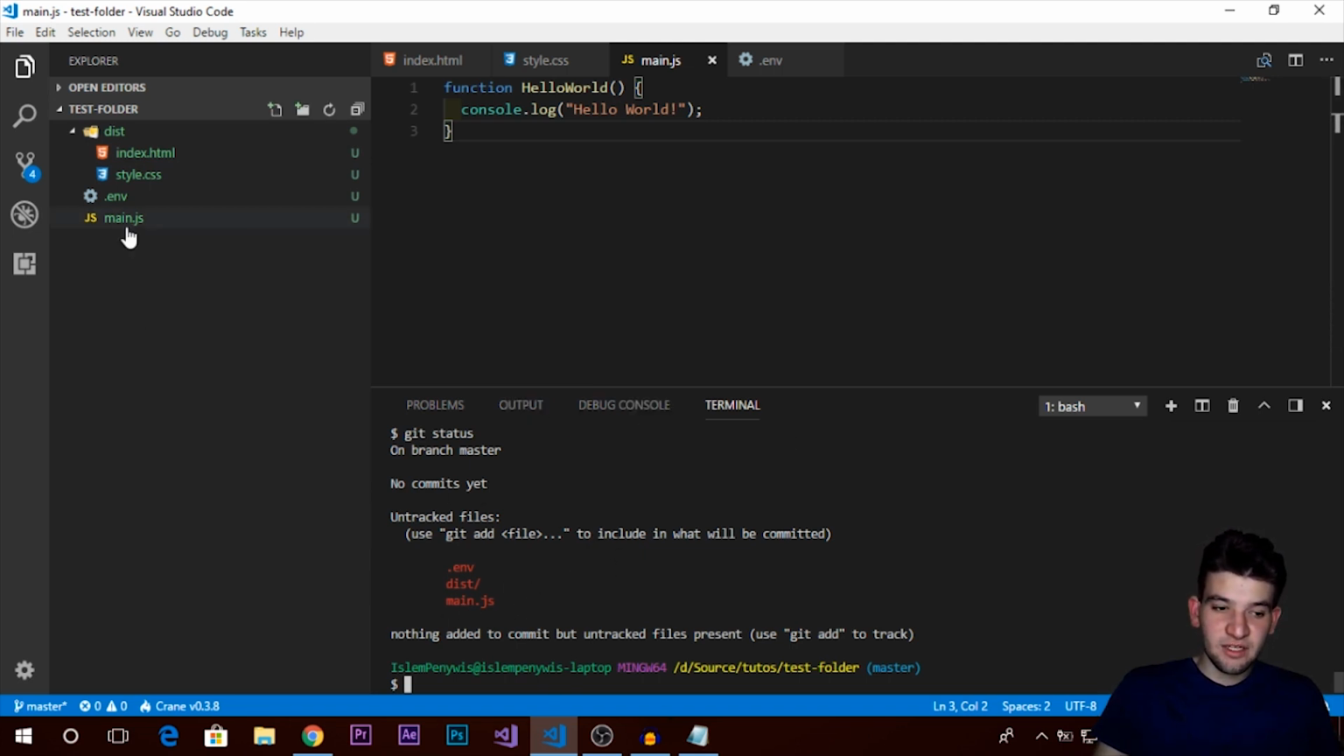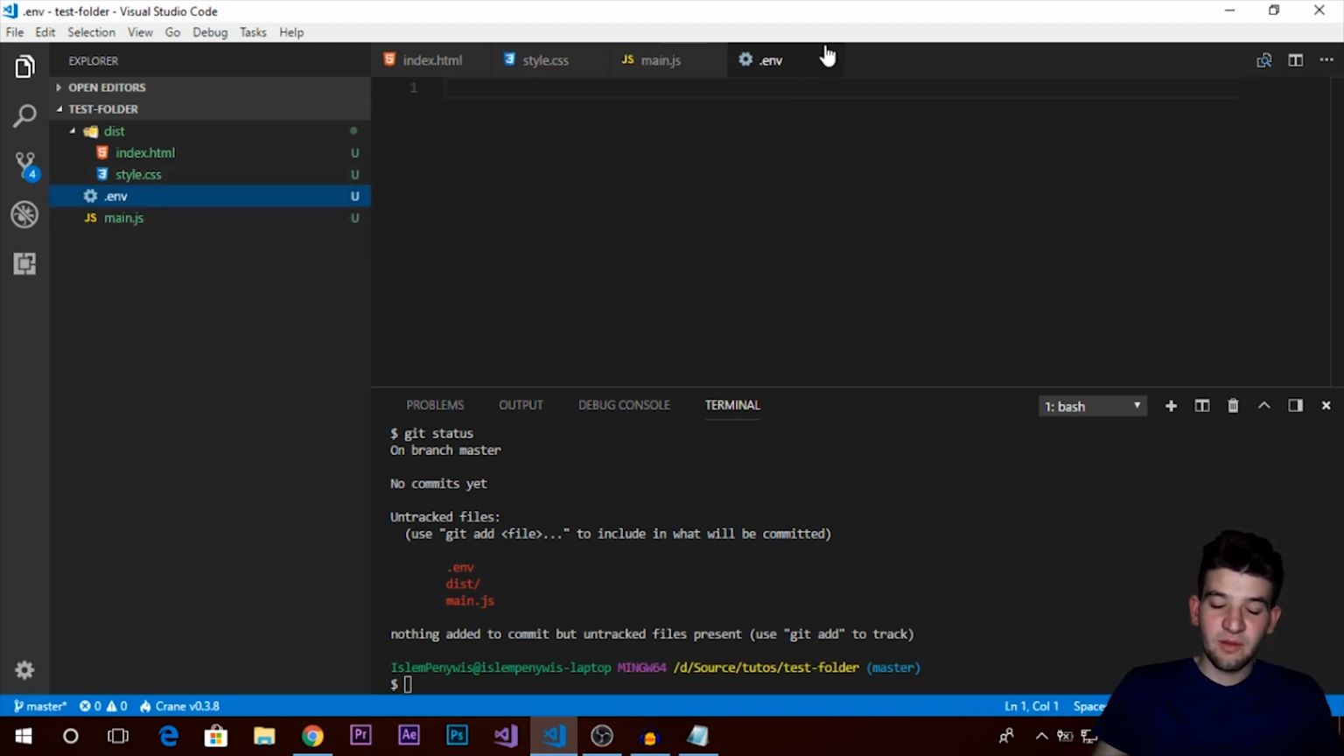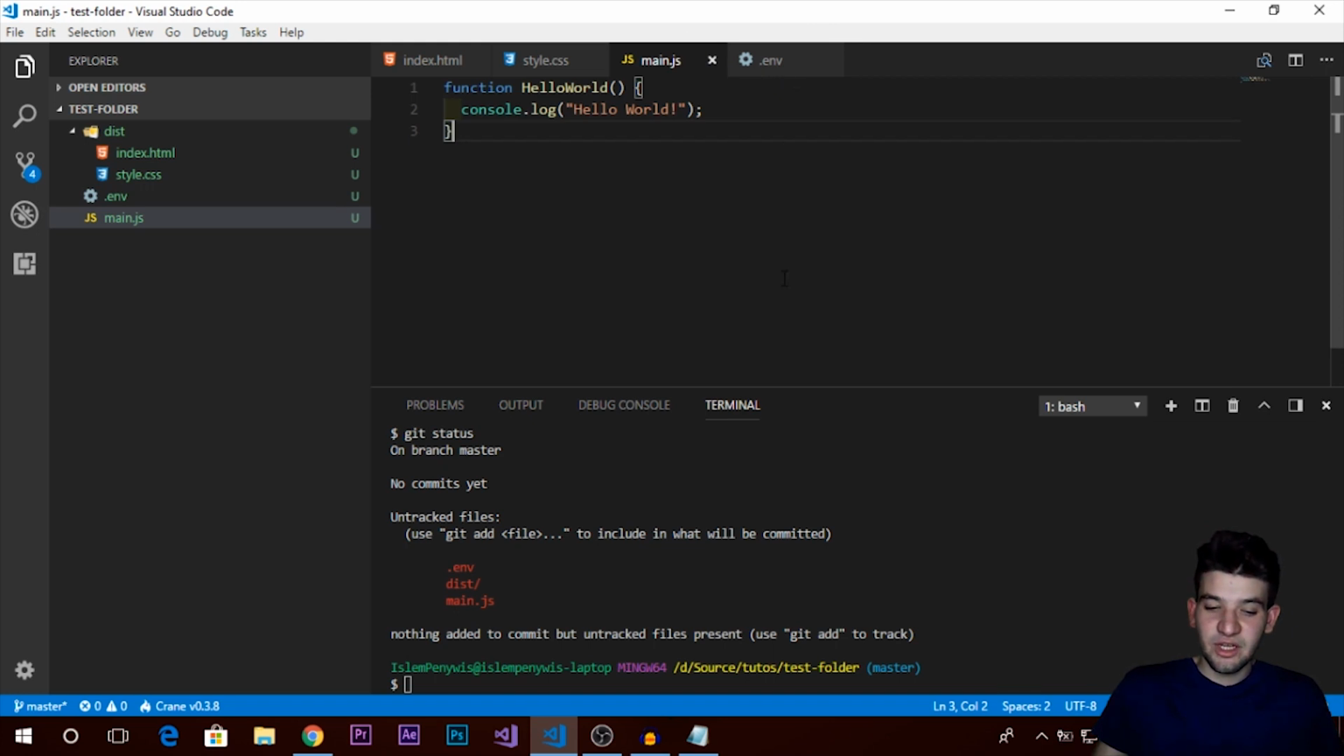So we can add main.js, we can add the .env file, which has some kind of configuration, and the distribution folder, which holds both of the files. When it says distribution/, it means the distribution folder and also all of its children, or all of the files included under this directory. Pretty basic.